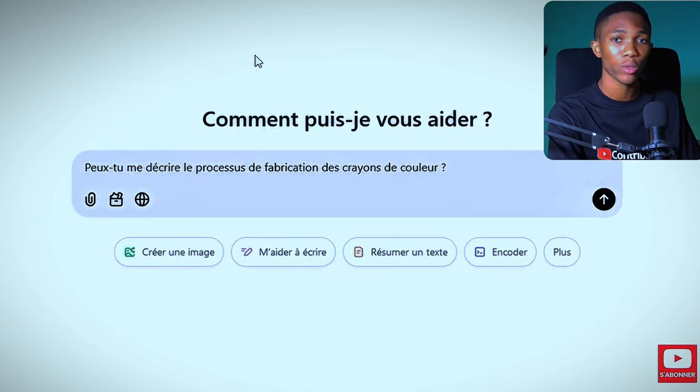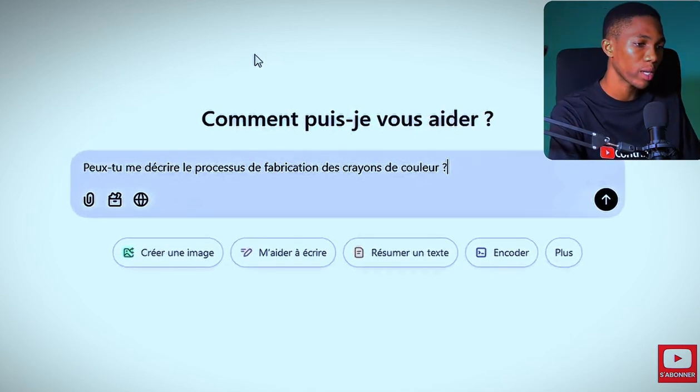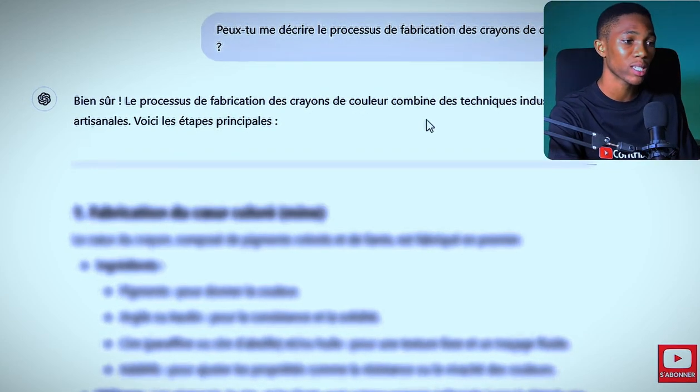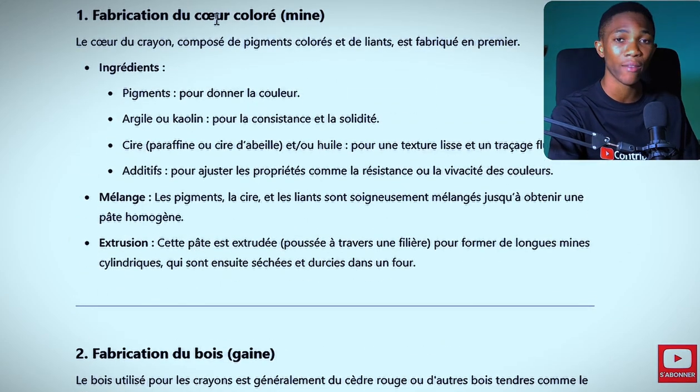Alright, so the first thing we are going to do is to type in, can you describe the process of making colored pencil? Then ChatGPT will give us the full answer. And as you can see, ChatGPT is detailing everything for us.